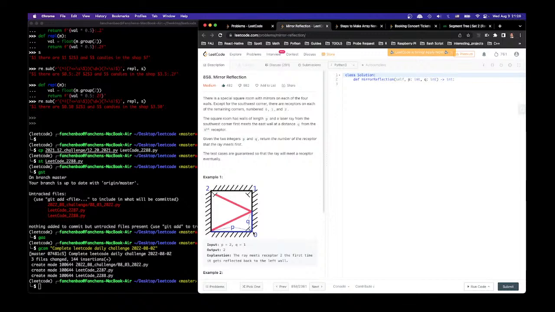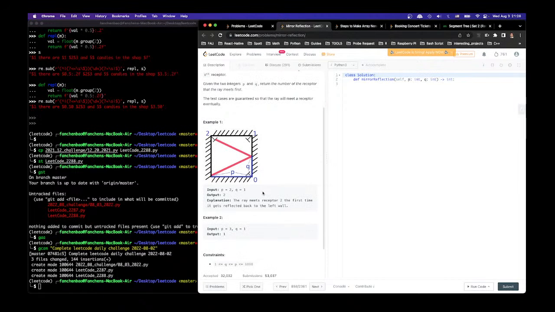Return the number of the receptors that the ray meets first. So this one is... Holy guacamole. If it's 2 and 1. Oh, damn. 3 and 1.